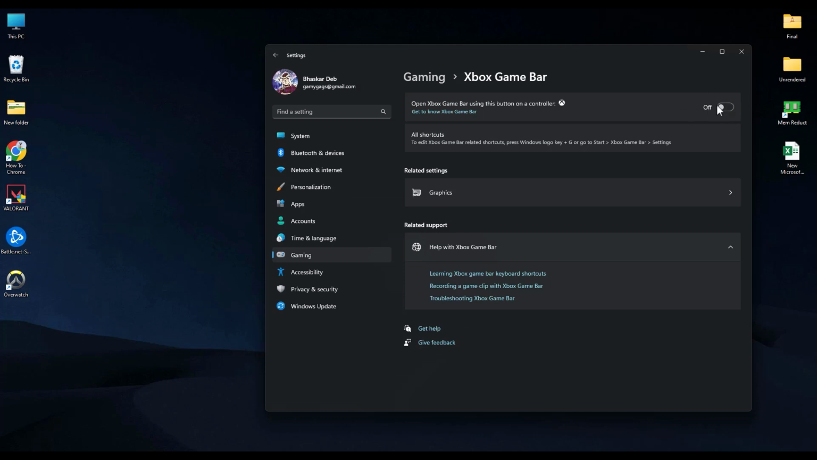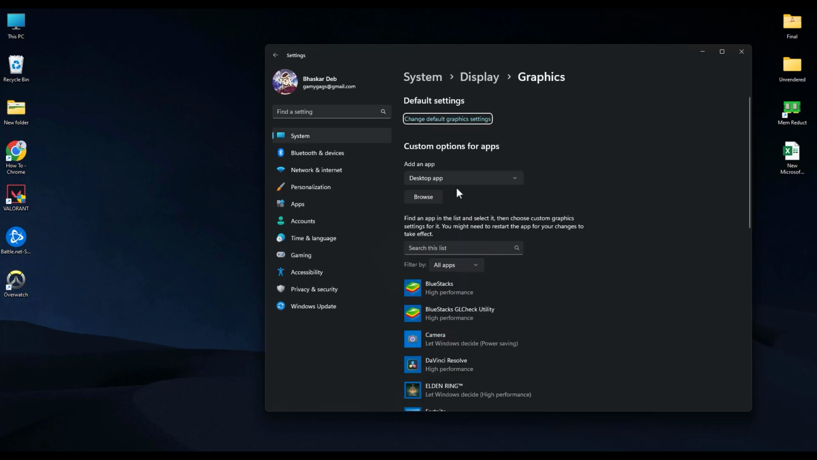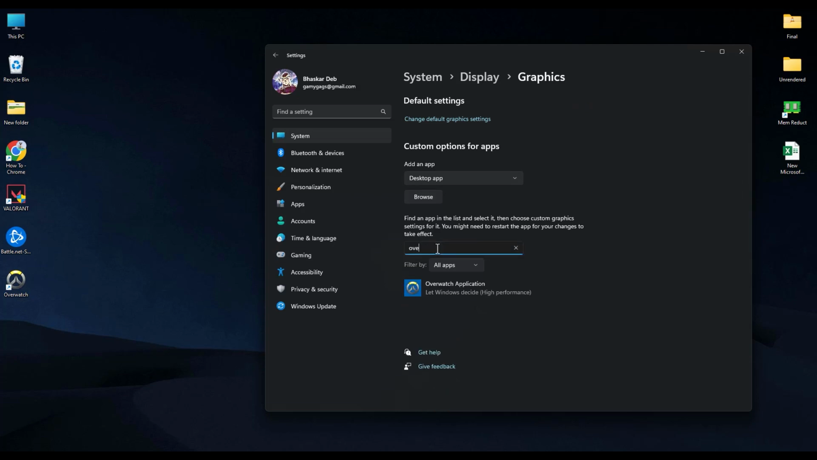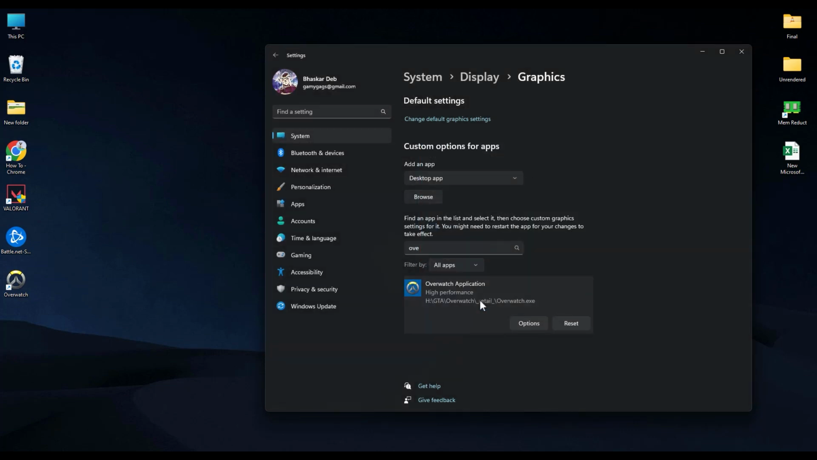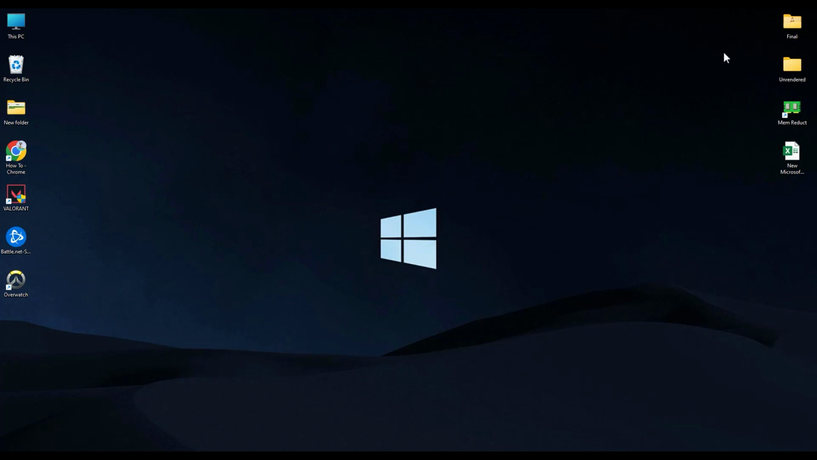After you have disabled the game bar, the next step is just simply go to graphics, and over here just simply search for Overwatch. Then just simply click on it. Then go to options. Then choose high performance. Then just simply save it. Then go back.